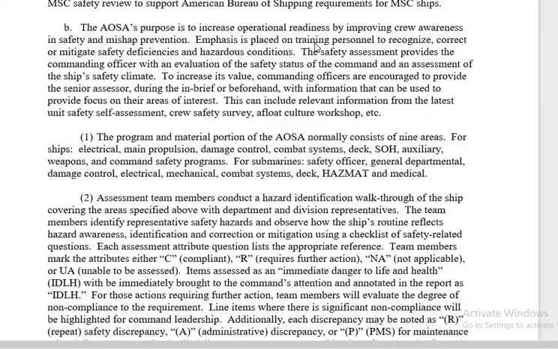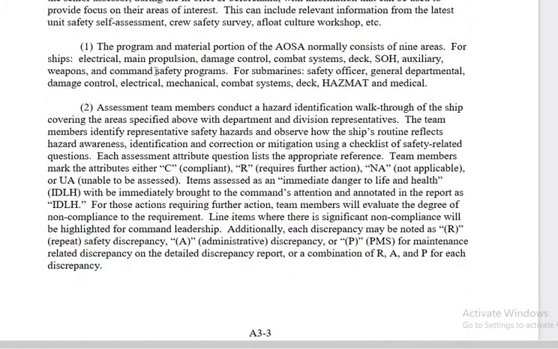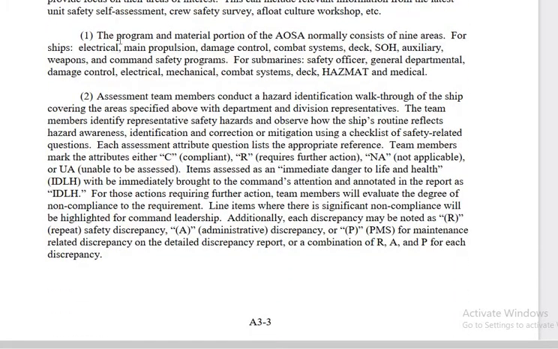So the AOSA, the afloat operational safety assessment, makes sense. It gives the CO the safety assessment. There are 9 areas in the AOSA. I'm not sure if that's something that may be on the exam, but just to be thorough: electrical, propulsion, damage control, combat systems, deck, safety and occupational health programs, auxiliary weapons, and command safety programs.